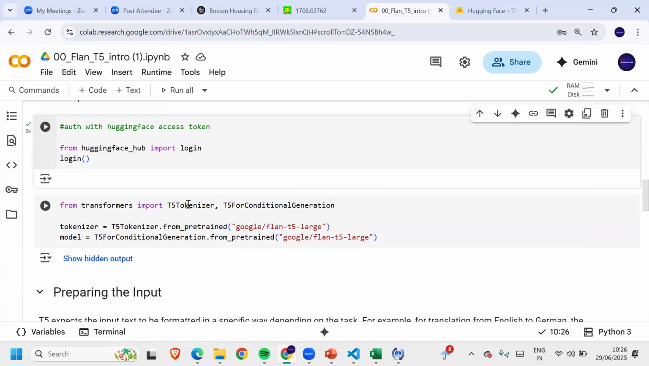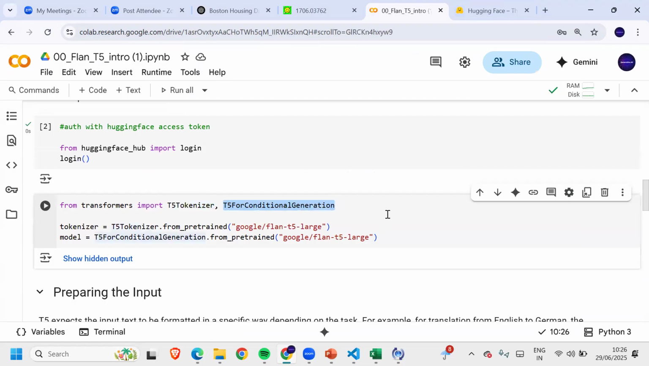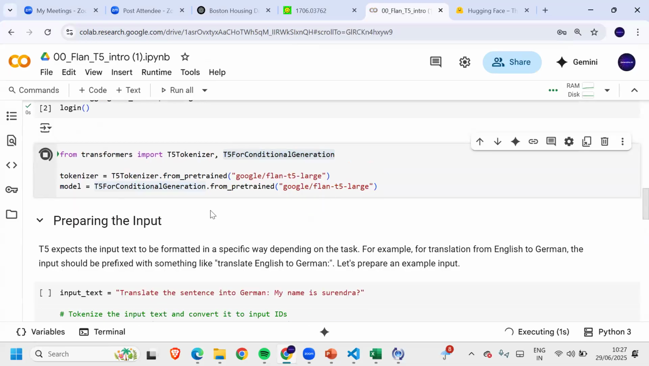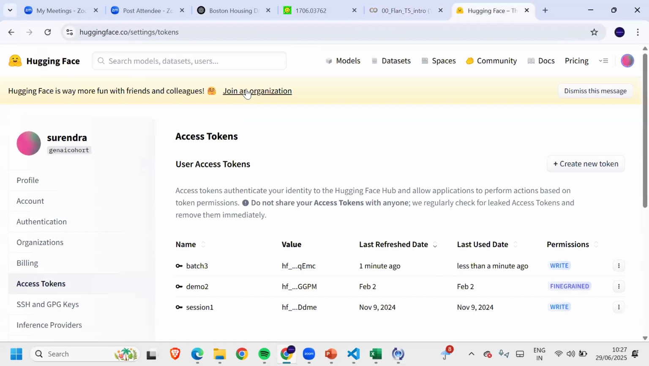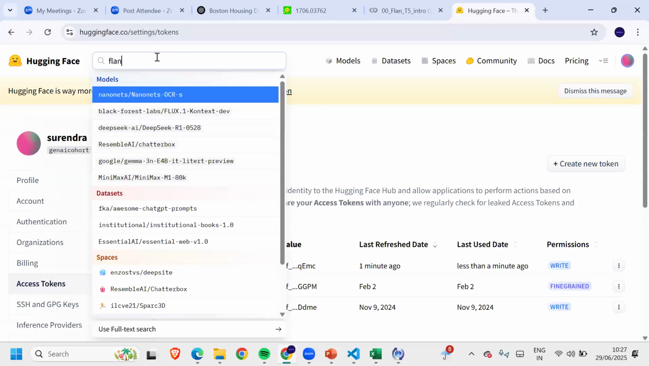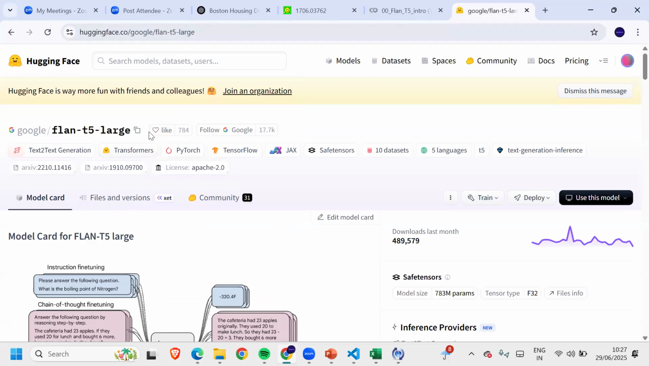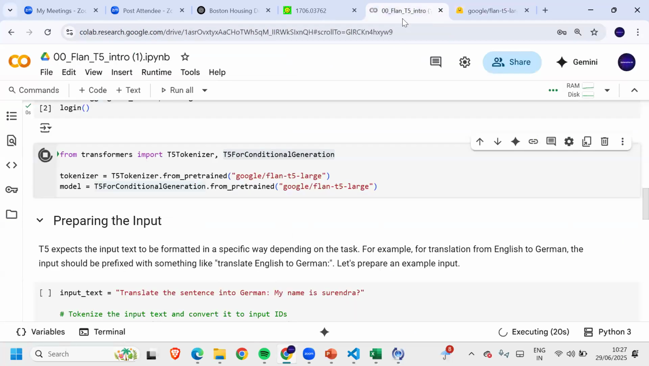Next, I will use the tokenizer and T5 for conditional generation. These are the classes which I need to import. Okay, let me install them. And here you can see google/flan-t5-large. Where is it coming from? It's coming from this name. So I'm using this large one. If I click here, you will get the name. You just click on this squares icon, Flan T5 large, copy and paste it here.